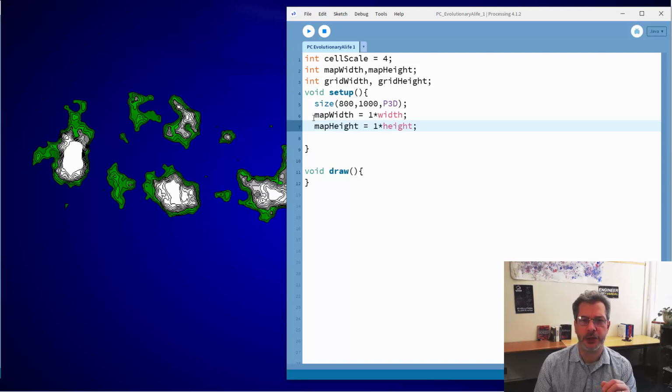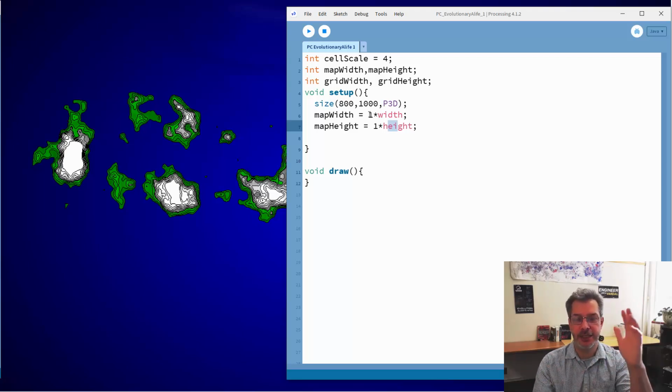There we go. This may look a little odd because I'm just making the width of the map the same as the width of the window and the height of the map the same as the height of the window. But by putting in that 1 times factor, by changing that, I can easily make a bigger map if I want.